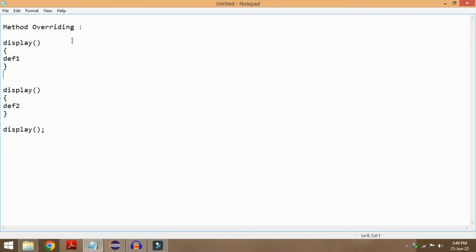So method overriding, what do you understand about this particular term? Method overriding is when you want to override a method. That's pretty much it, right? Let me explain with an example. These are the two methods that I've created over here. These two methods have the same name. The only difference is that they have different definitions. This display has definition 1, and this one has definition 2, right?